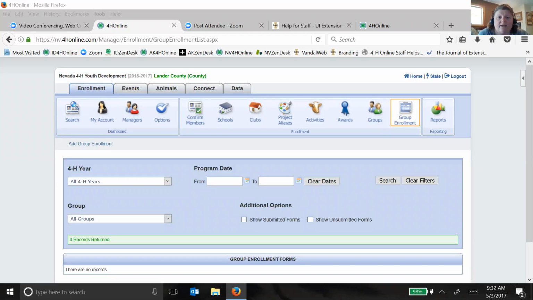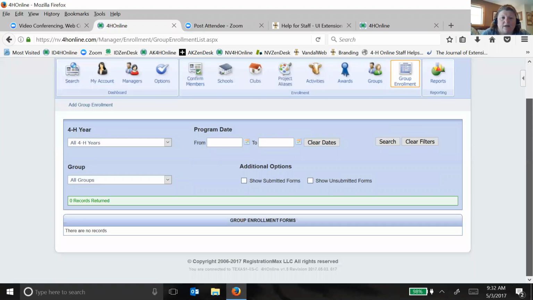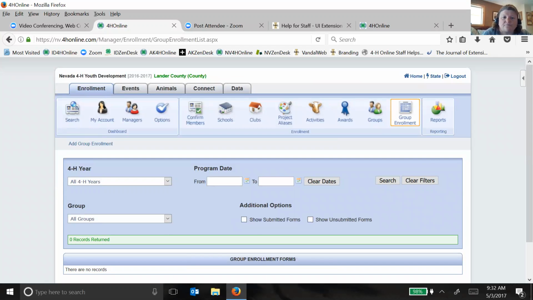And so getting in the habit as you do your programs, just put them in the system. That way, when it comes time to the end of our 4-H year, we're ready to rock and roll. But the group enrollment form, you can search this section all years. It doesn't really have an archival, if you will, but you can filter it down by programming year.